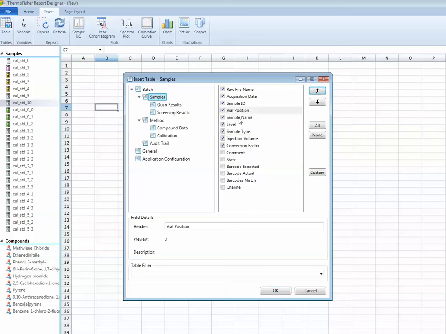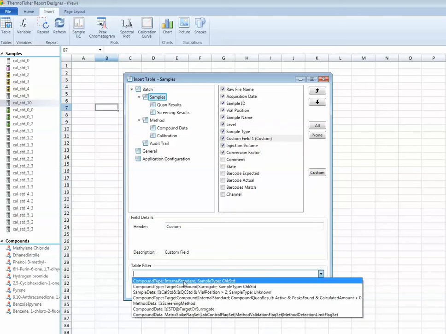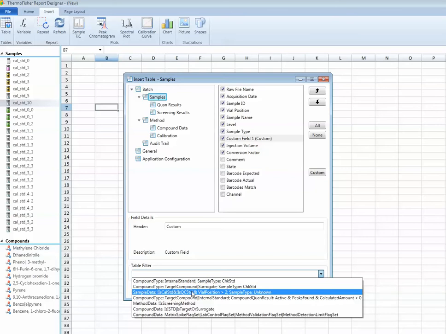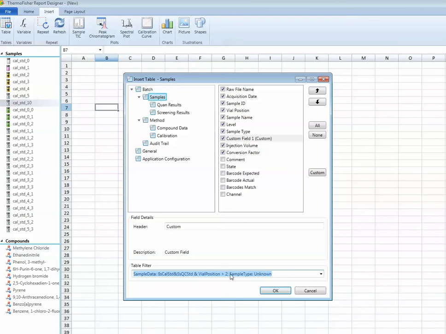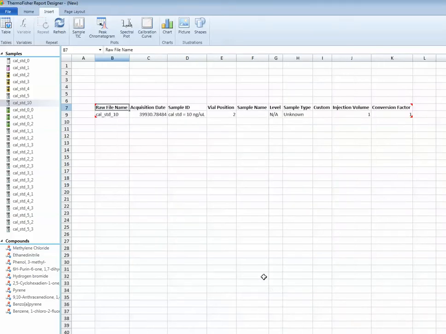the fields that I want to include, add a custom field with a header of custom, and say I only wanted to show the sample type of unknown. Currently this is text, and eventually this will be a more friendly UI. So here we have all our samples which are unknown.